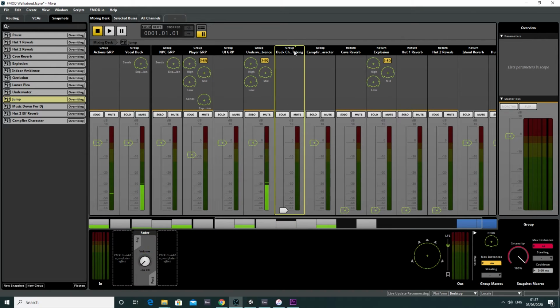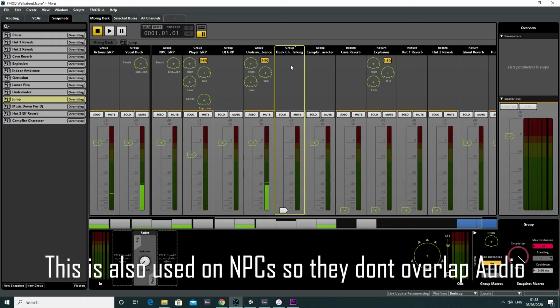This is actually ducking the talking of the player when he jumps. So if you think about when he jumps, he's not going to be speaking whilst he jumps. So any audio that is triggered within the game if he jumps during that point, it will cut out all that audio so that the jump audio can play. And I'll show you what those sound like within Unity now.